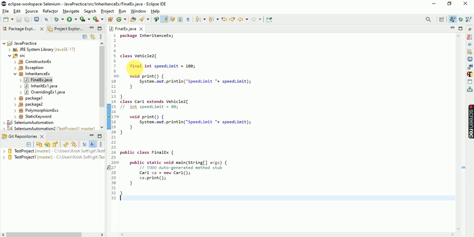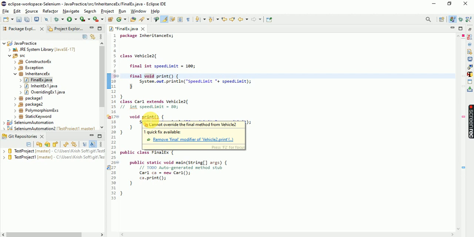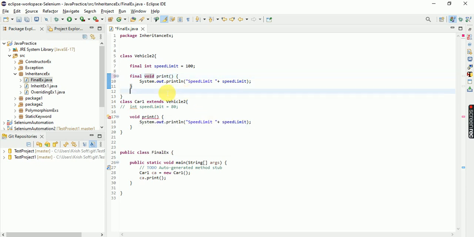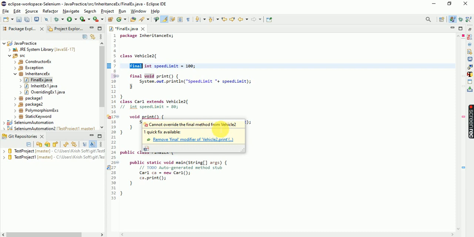But my point here is, when you make your variable final, you cannot change the value of it. Okay, please remember that. For example, this method I am making final. Now you are going to get an error here. What is the error? Please read it out. Cannot override the final method. If any method is final, you cannot override that method. If any variable is final, you cannot change that value. See here clearly, it is giving cannot override the final method.